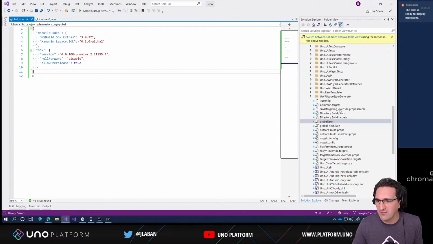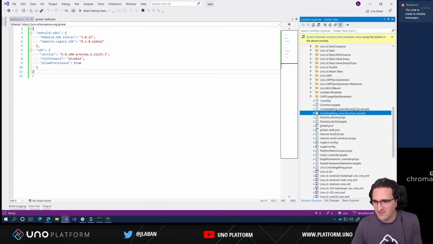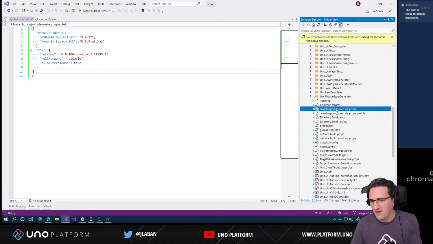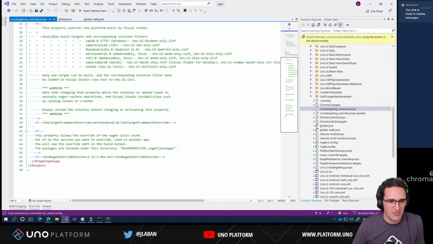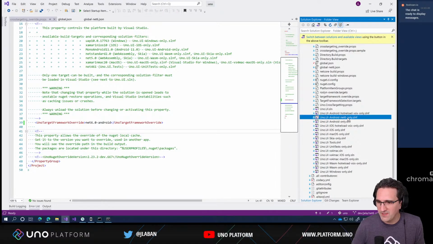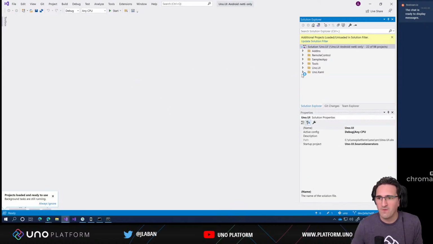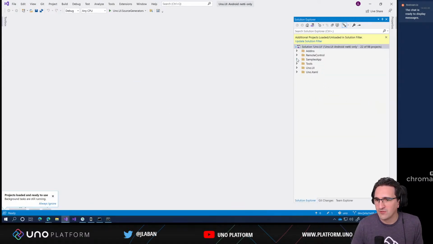So to enable this, I need to use that file and set a cross-targeting override file. And in that file, I need to change the cross-targeting here to be net6.0-android. Has to be really specifically that one and not .NET 6, because there's a few string comparisons that are done for now in the current branch. So if I open the solution with this, we're going to see that there's actually fewer projects for now than in a normal solution filter.